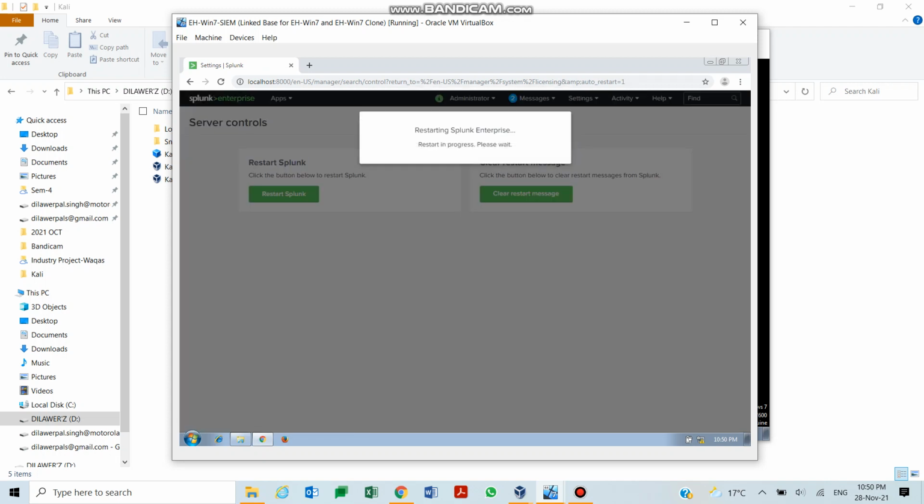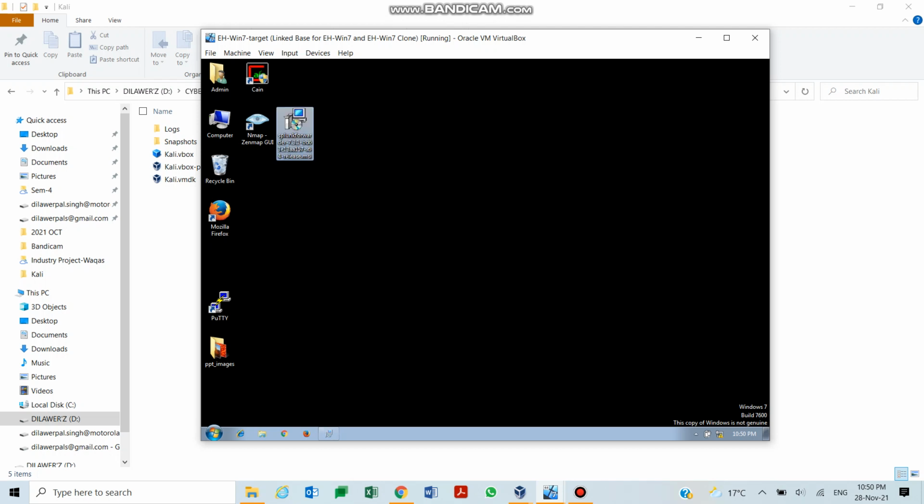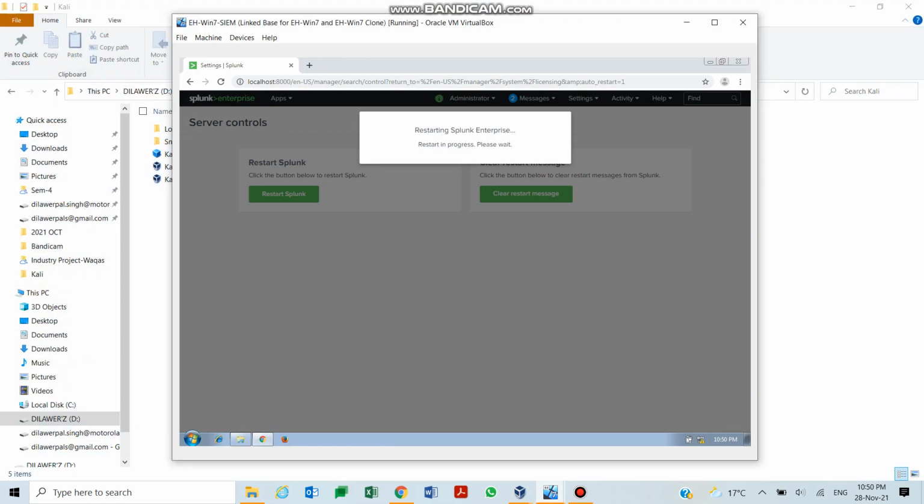Until it's restarting, we can go to the other machine and have a look. Yes, our Splunk forwarder has been installed on this machine. Alright, so let's wait for this Splunk to restart. Once it restarts, we will enable the same port for receiving in this Splunk portal.